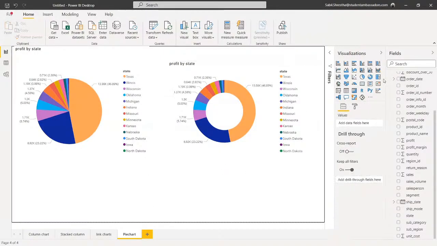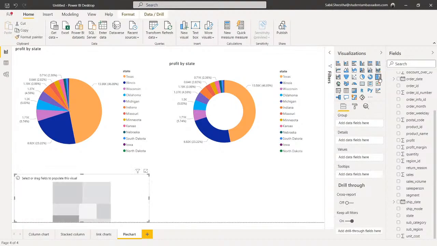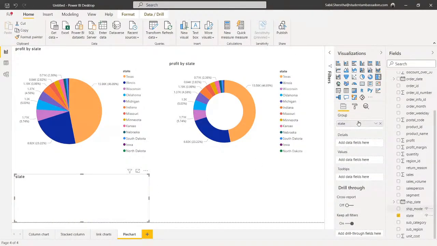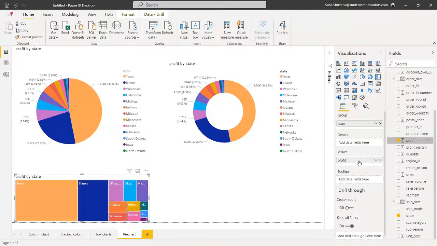And we have another chart called the tree map. It basically serves the same purpose as the pie chart and the donut chart, but it shows according to the hierarchy. And let's also add the same parameters, let's add group and profit to its values. So this is the tree map, and I think you might have seen it on Wikipedia. It is a very famous chart on Wikipedia.